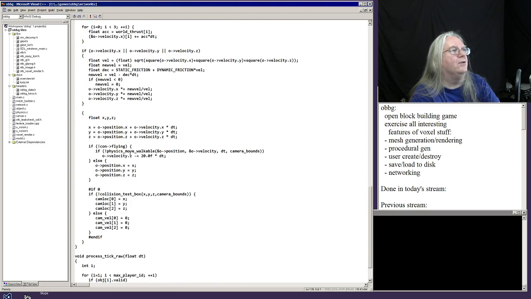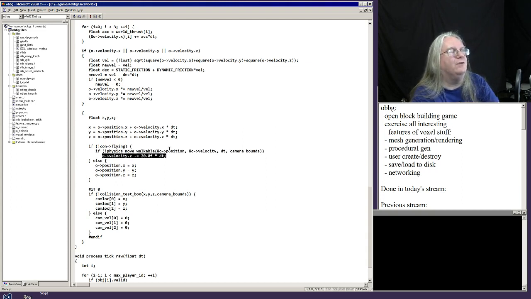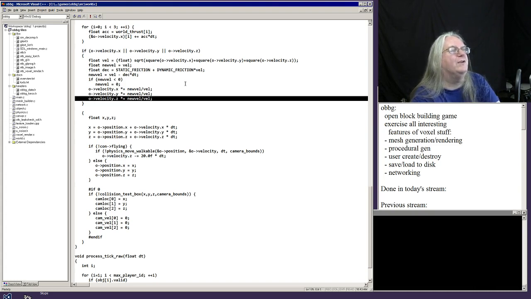And then the caller, we subtract from the velocity because positive Z is upwards. So to accelerate downwards, we subtract. So here's the only place where the velocity is supposed to change other than zeroing. Here's another place where the velocity changes, but this is friction.